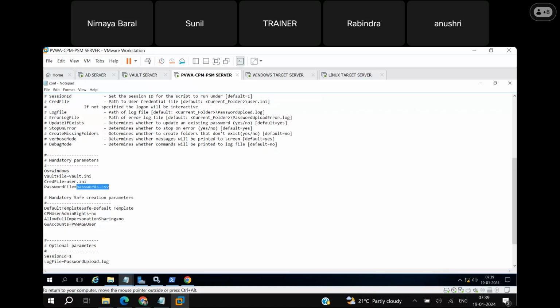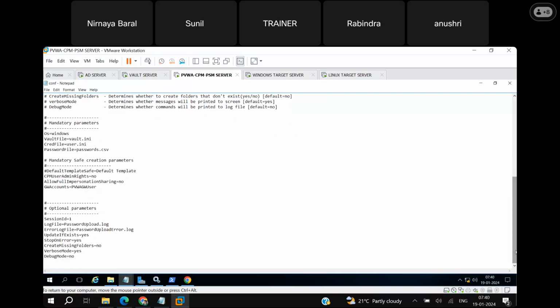There is one more option called default template safe. Since we removed the template safe, I don't need it. Let me comment this, just put a hash. In the bottom you can see the error log file, password upload error dot log, and the log file, password upload dot log. These are the logs related to the utility. Okay, just save this file.